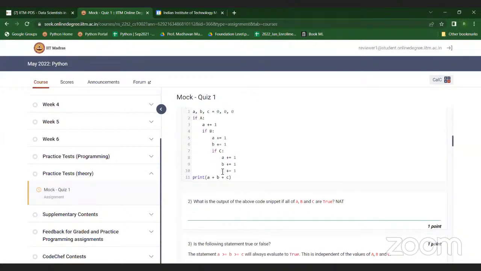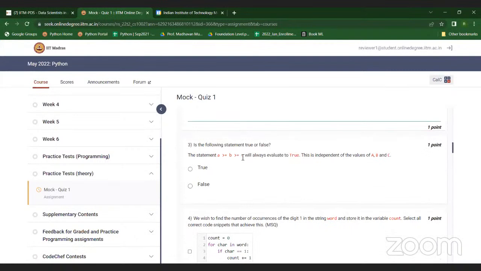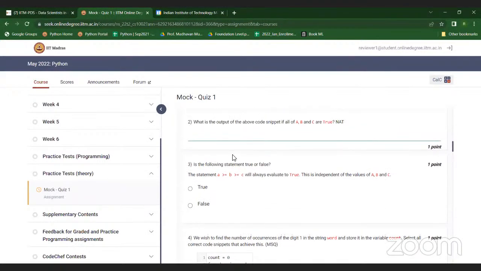Yes, sir. Whenever A is getting incremented, A and B both are getting incremented. And when A and B are getting incremented, C is not getting incremented sometimes. So basically, A and B both will be greater than C. Okay, the first part is clear.